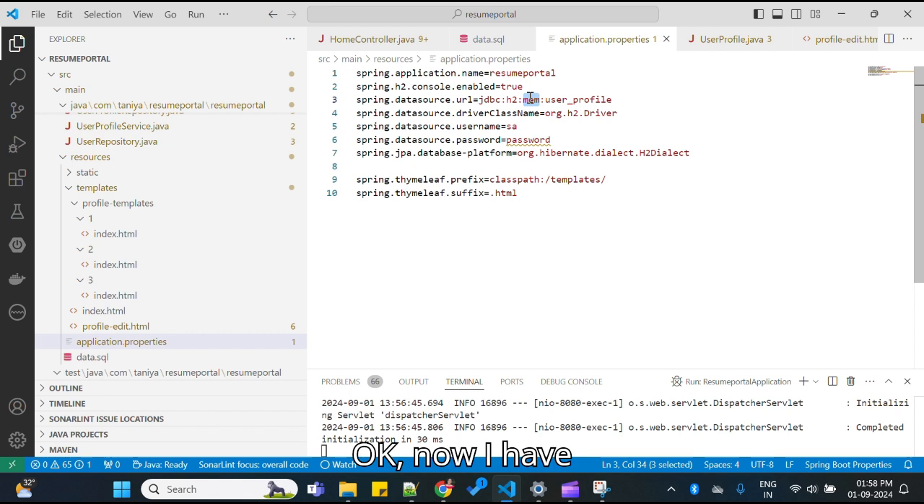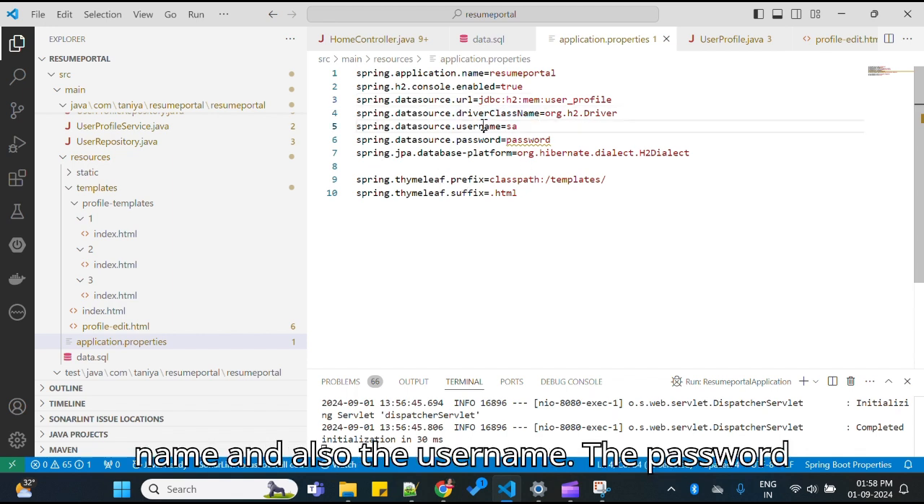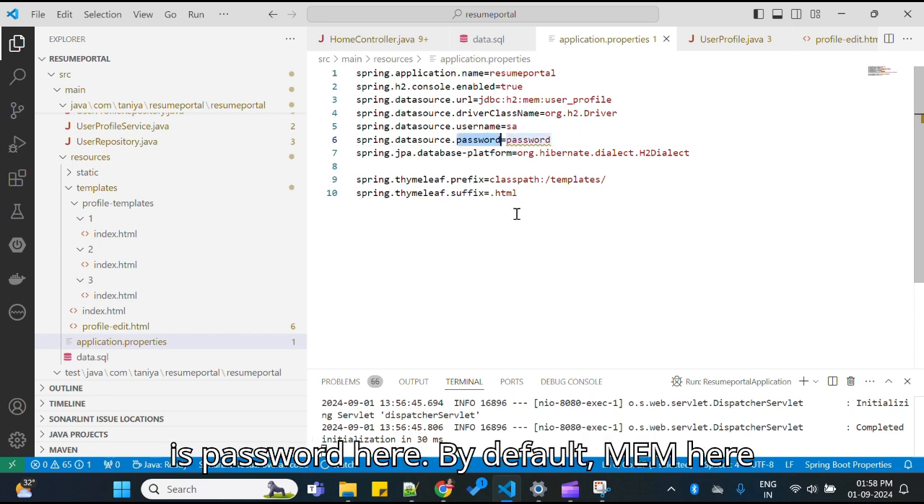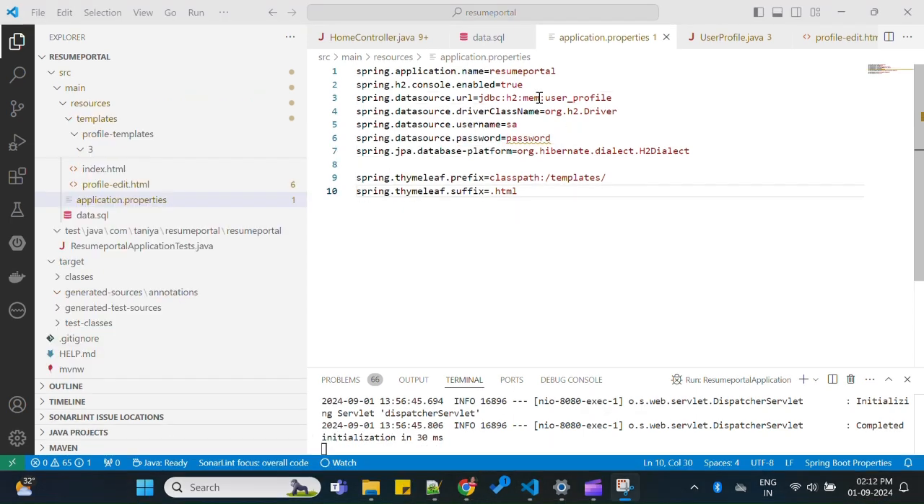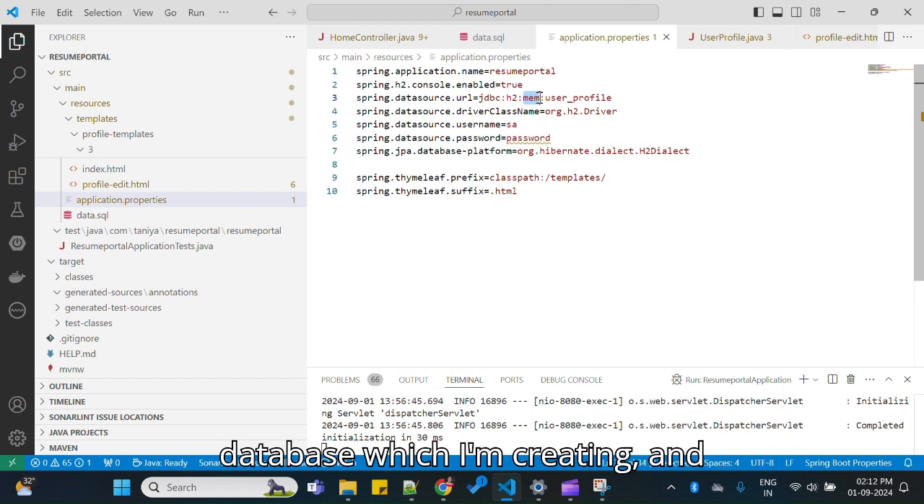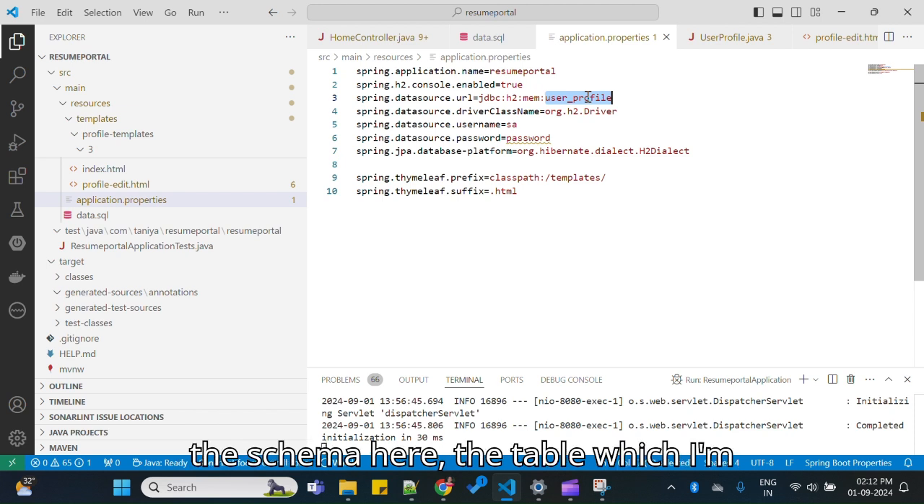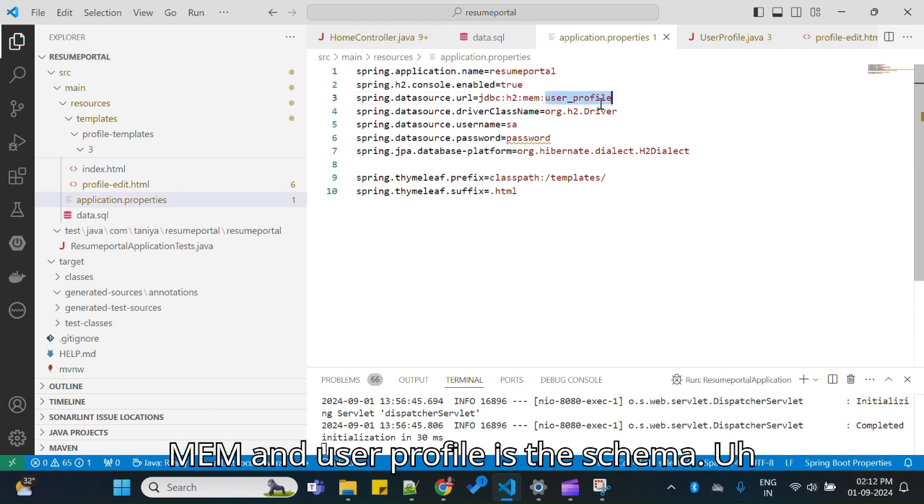Now I have configured the values here. This is the Spring data source URL, the driver class name, and also the username. The password is password here. By default, MEM is the default name of the H2 database which I'm creating, and user profile, you can see, is the name of the schema here. The table which I'm creating has the name MEM, and user profile is the schema.